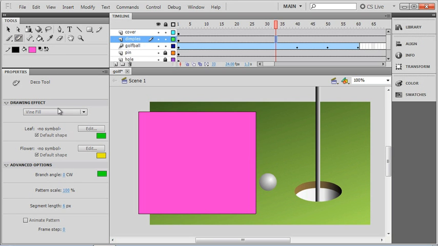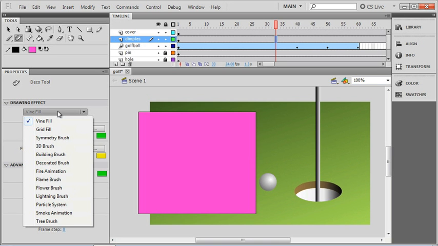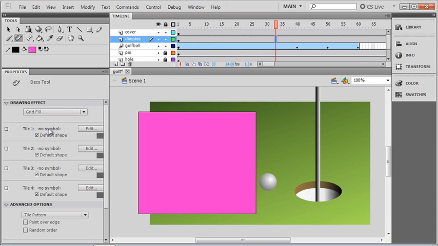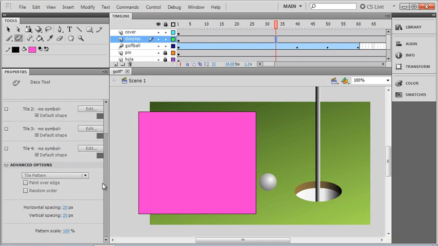And you can see that it has a default setting for vine fill, but if we pull that down, we can also get a grid fill. Now, this is great for repeating objects like our dimples. I certainly don't want to draw them all myself if I don't have to. Now, the default shows several different shapes, and we're all set to the default shape. We've also got properties down here at the bottom that let us control spacing.